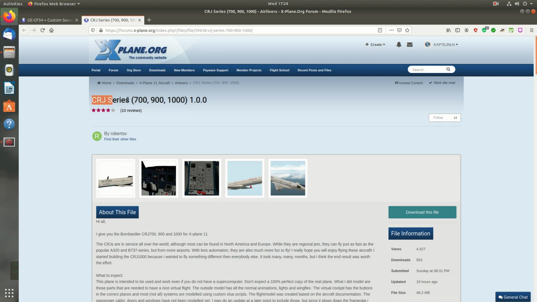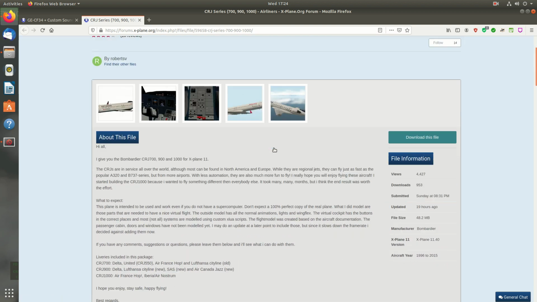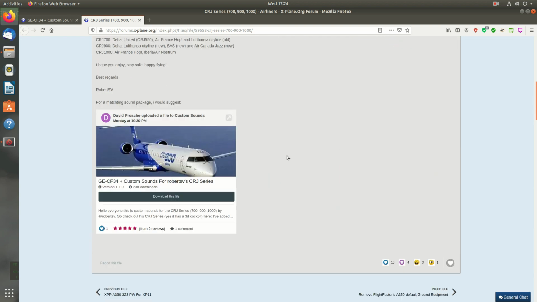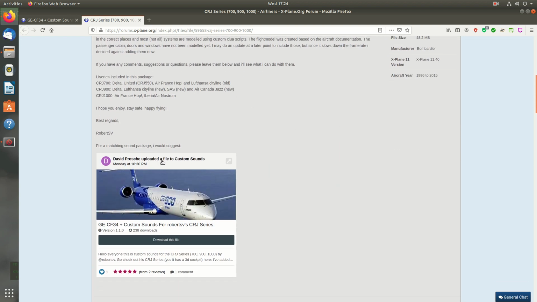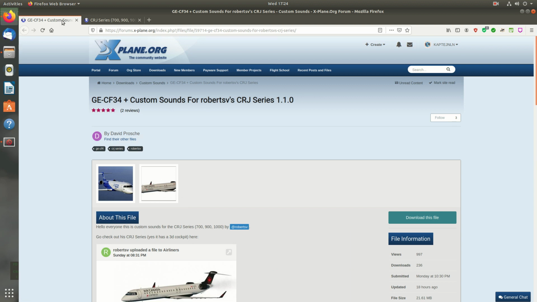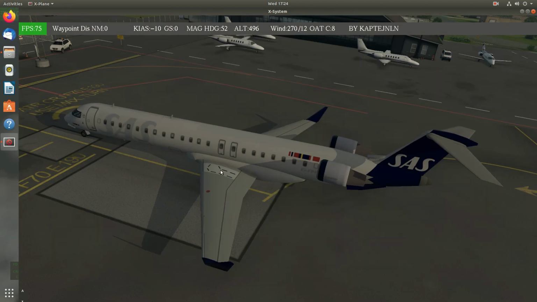This CRJ can be found in the download section, as you can see. And then you can go to the sound folder, as we got it here, where you can download the sounds that I have actually used in the aircraft so far.